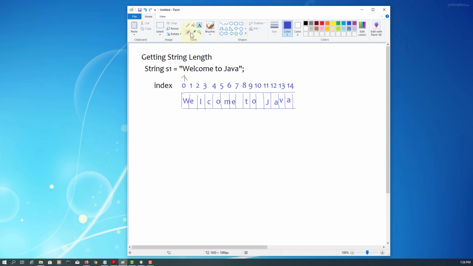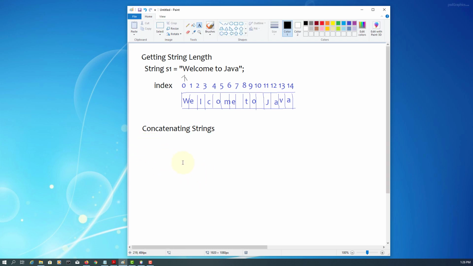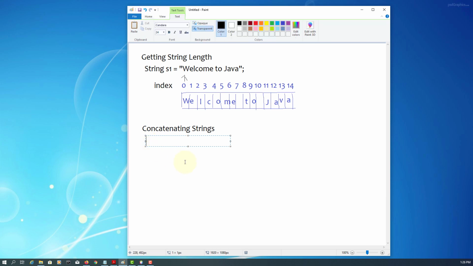So Java string class has a method called length that will return the integer value that refers to the number of characters in S1 object reference variable. String class also has a method to concat multiple string values into one string object reference variable. For example, S1 we have welcome. Let's say string S2 has to Java with a space.